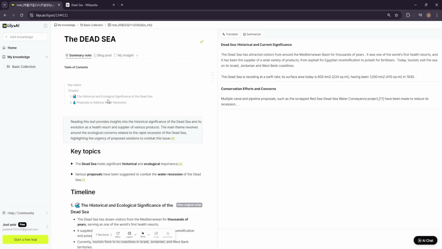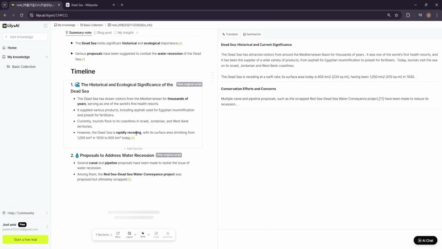Mind-blowing. I love it. Lily AI allows you to unlock efficiency and gain valuable insights in minutes.